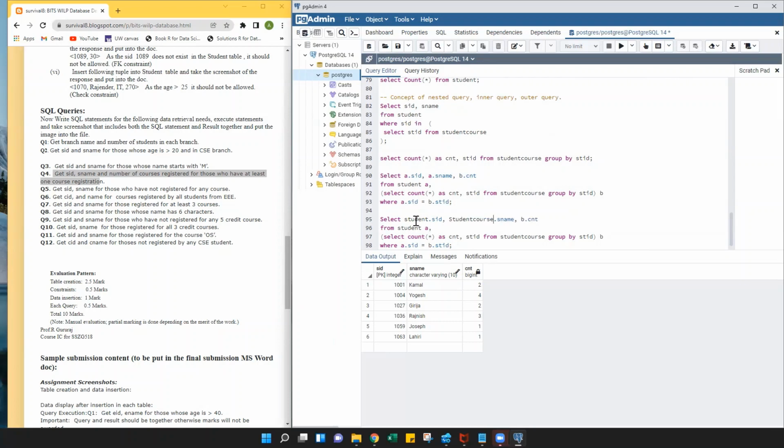Student codes does not have S name. This will be B only. Student course does not have CNT. No, hold on. Student course does not have any column named CNT. Neither does student. Neither student nor student course have CNT as a column. So you have to remove that. It is B. What have you done?